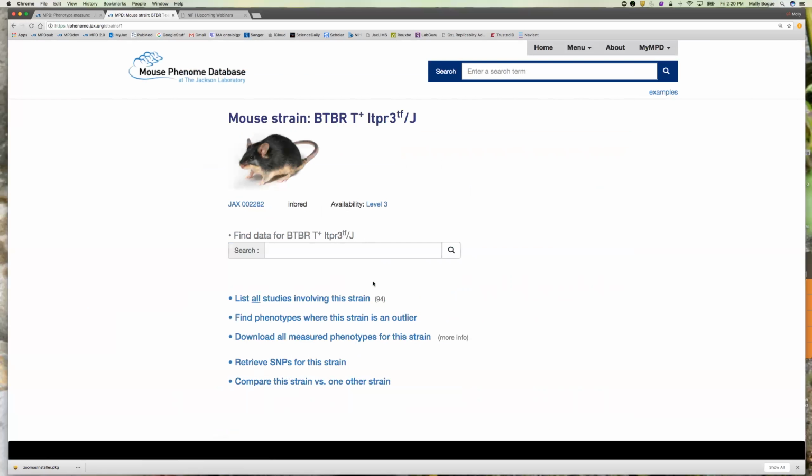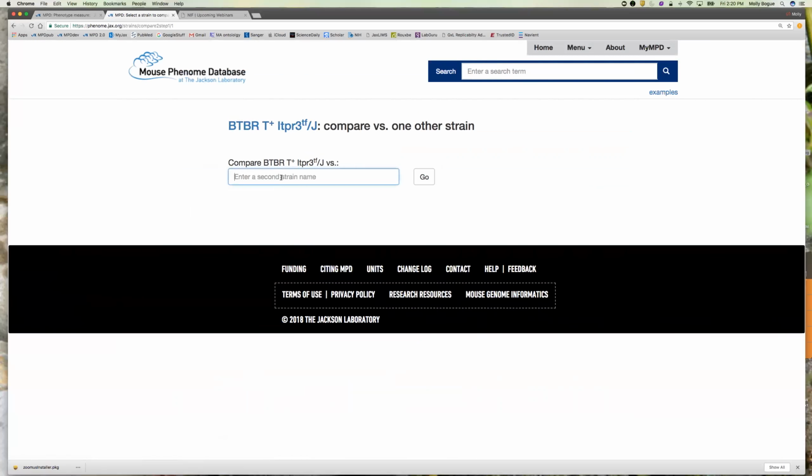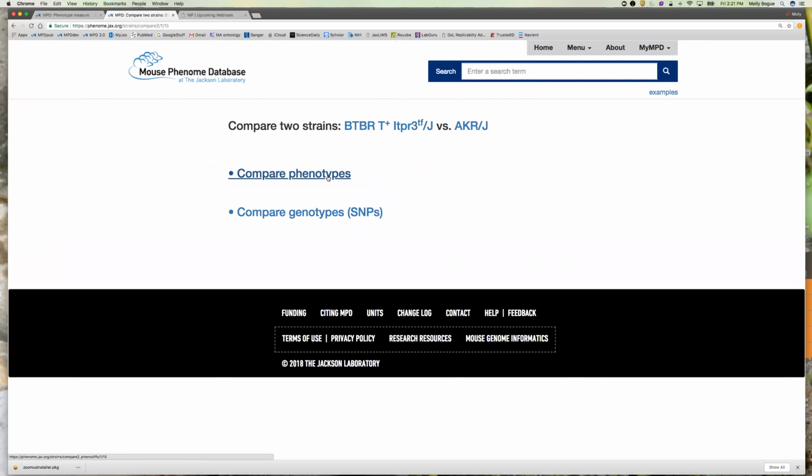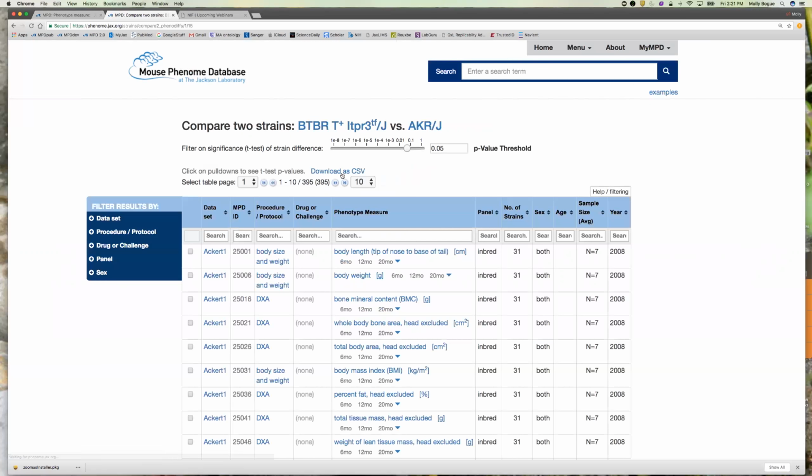Another thing you can do is actually find outliers, which is very powerful. And also you can compare this strain to another strain, which we'll look at really quickly. Let's say you're looking for AKR and notice that suggestions pop up, and it's extremely important to get the nomenclature correct. So this is really helpful to be able to do that. Compare phenotypes or compare genotypes. We'll take a look at phenotypes.